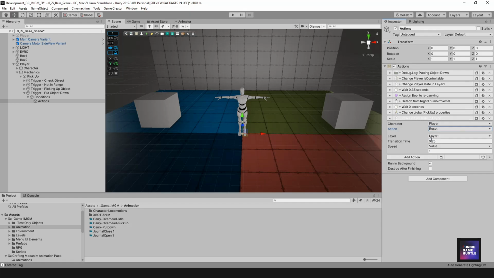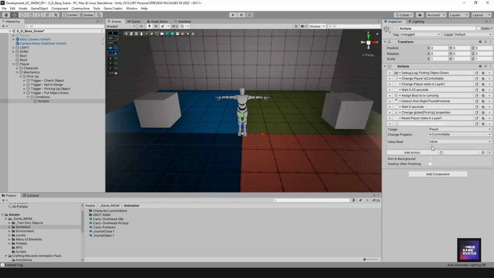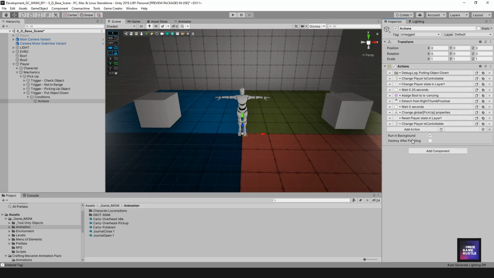Remember, what you're doing is you're putting it down, so therefore you want to go back to what it was before you picked up anything, right? So after that, you want to just go ahead and go to character, and you want to change the character properties to true for character movement, or is controllable, because now that we put it down, we want to be able to move again. If we don't change this, we'll be stuck at this point. Basically, we won't be able to move after putting everything down. All right, great.